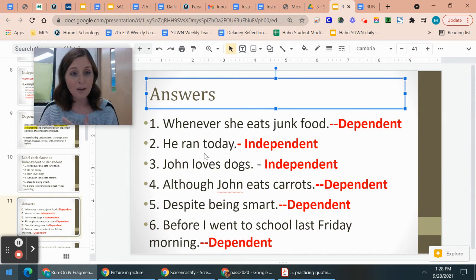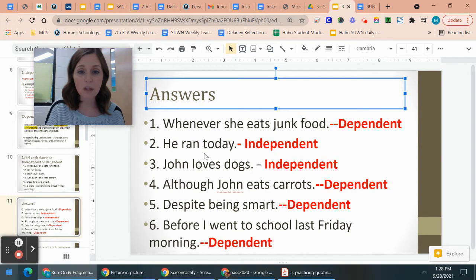Our second one, he ran today. That's a complete thought. He is the subject, ran is the action verb. He ran today. That's a complete thought. Number 3, John loves dogs is independent.